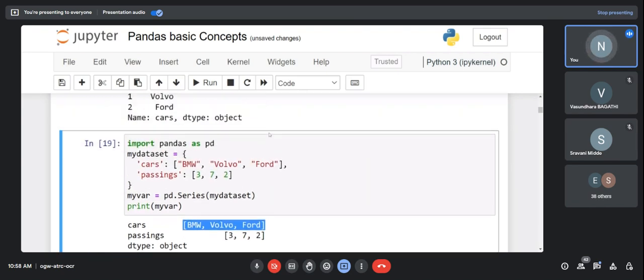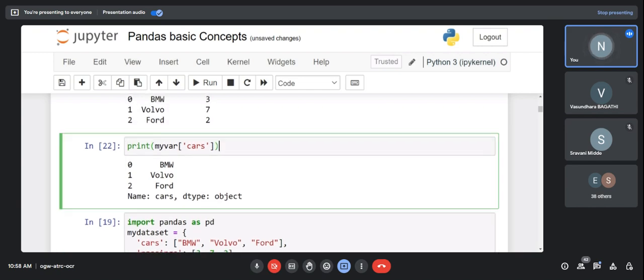But here, cars is not an index. It's a feature name, a column name. And 0, 1, and 2 are the indexes where the values are present for the cars. So there is a difference between these two, the Pandas series and the data frame. These are the basics, the initials you need to learn with this simple code, because later on things will get complicated.